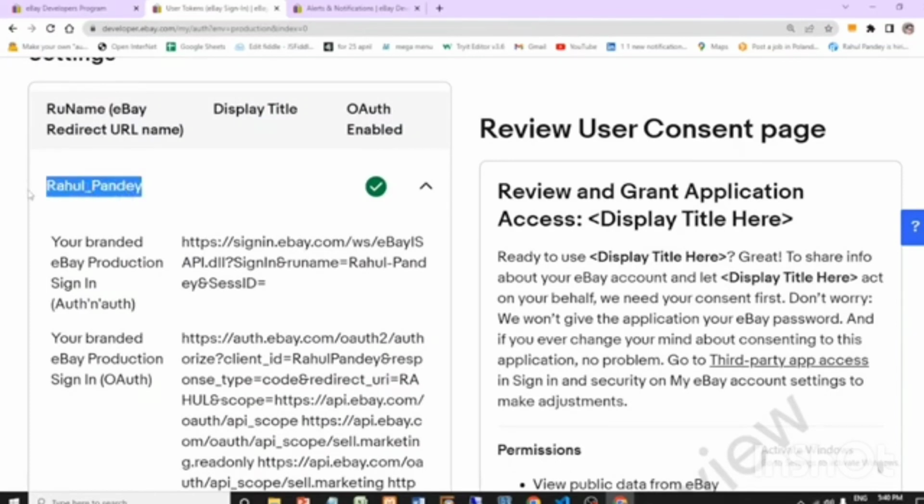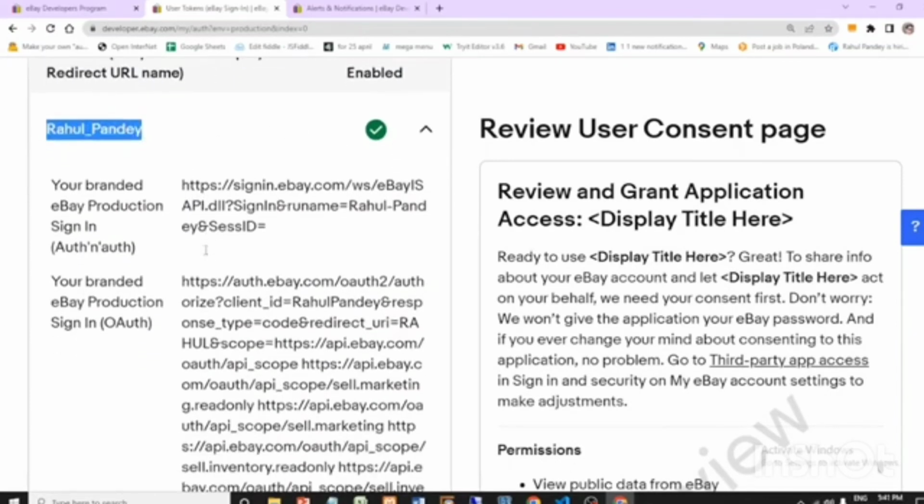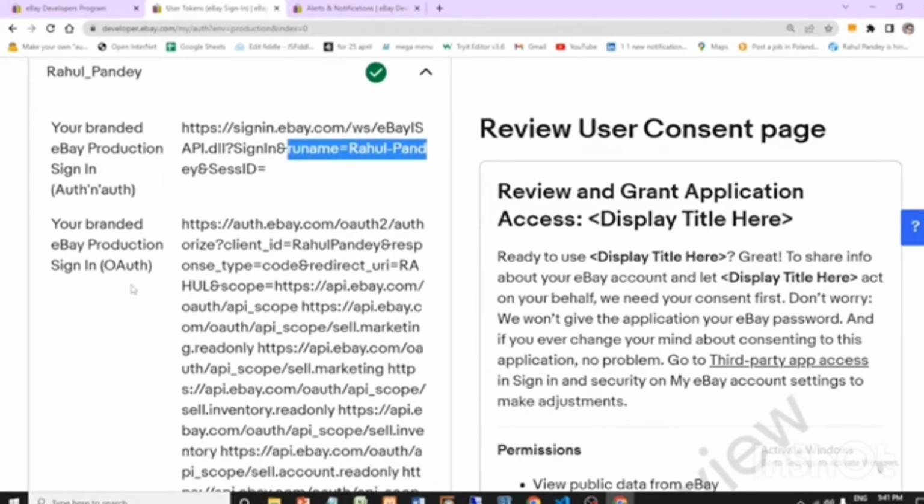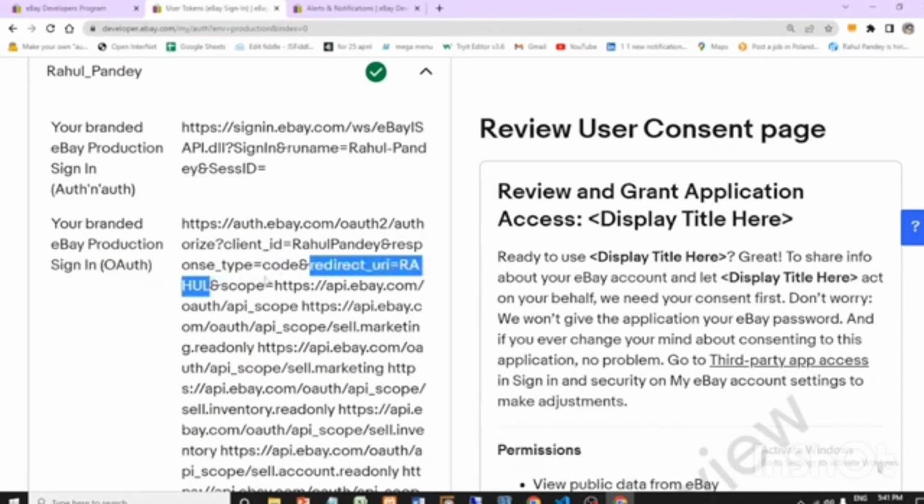This RU name is actually not correct. I have changed many credentials for security purposes. So here is a sign-in page for Auth, and you can see that the RU name is mentioned here. In the OAuth sign-in page, we can see that the redirect URL is mentioned here.